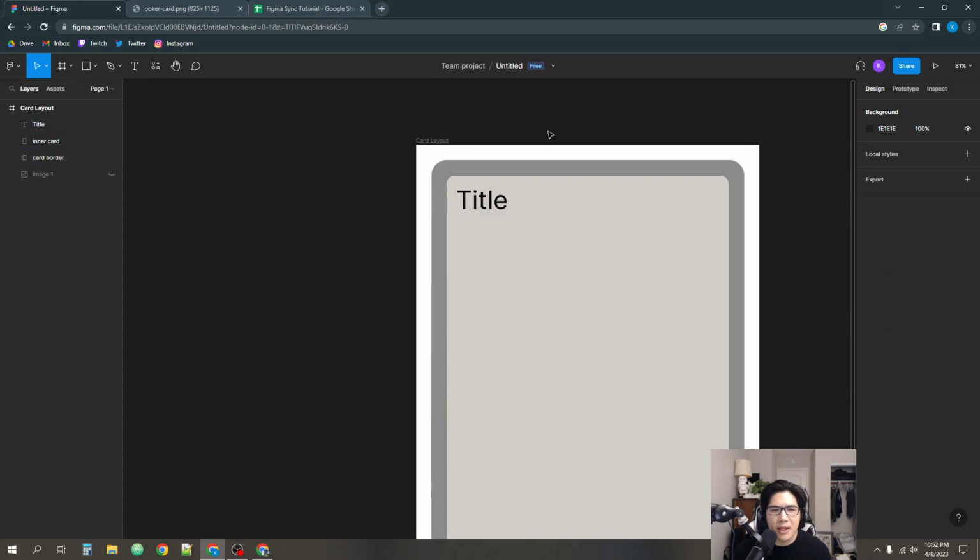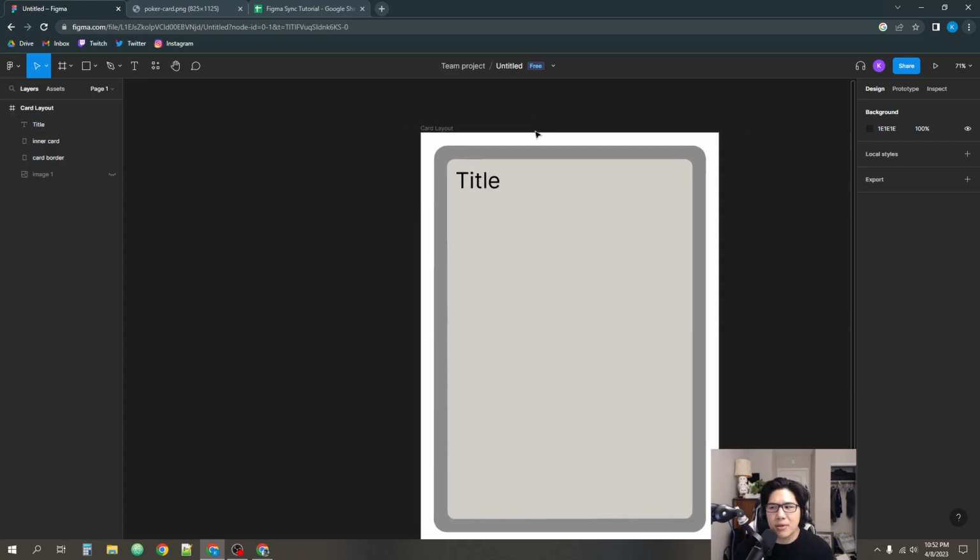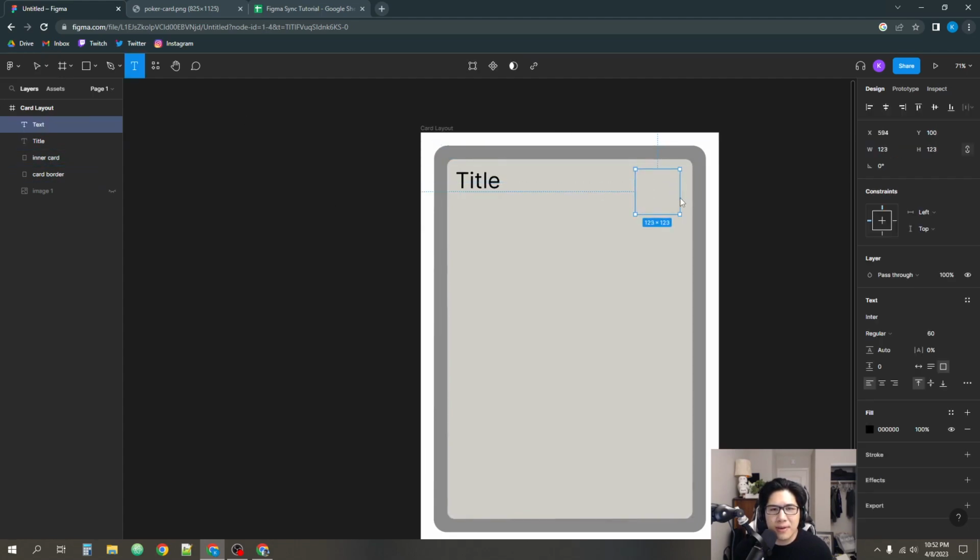That's good for that. Then maybe this card will have some kind of value on the side, so we can make another text box. One thing you can do is if you hold Shift, you can keep the proportions of your box. So now it's like a square. I'm trying to get 100. It's not quite, but I can change it here.